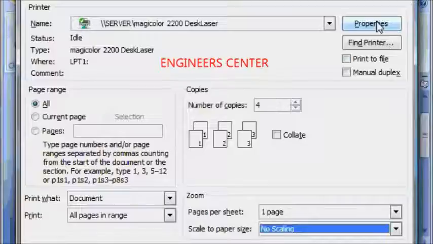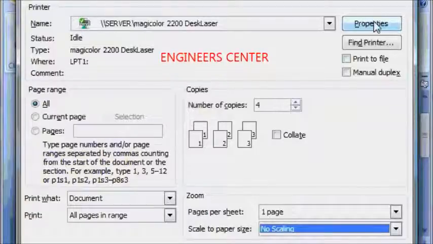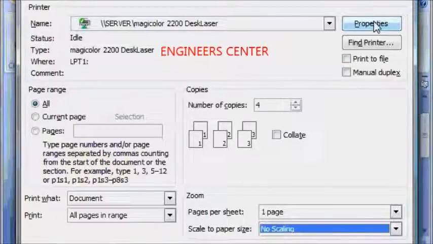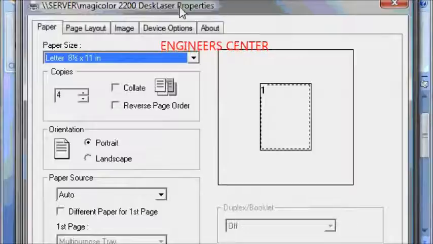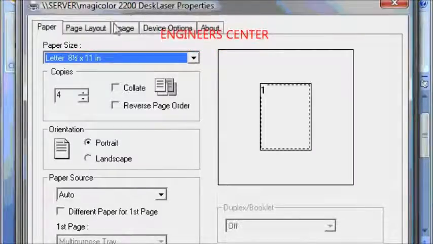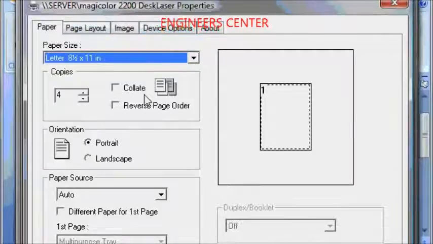In addition, this Properties button over here will open up another Properties window, and all of these properties are specific to your printer. You might have multiple tabs, different options down here. For example, I can pick from 2 different paper trays to print from. These options are all specific to your printer, and you should read your printer's manual for more information about them.